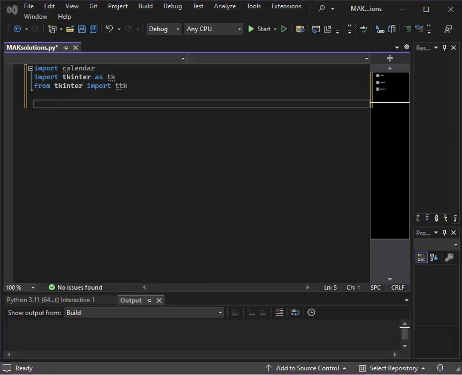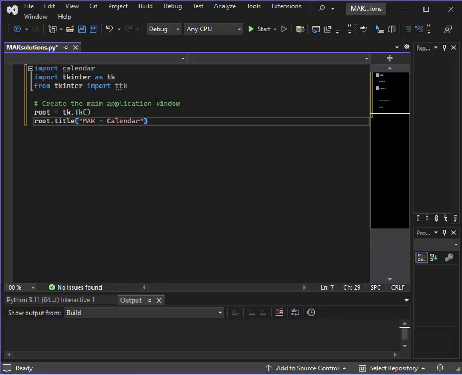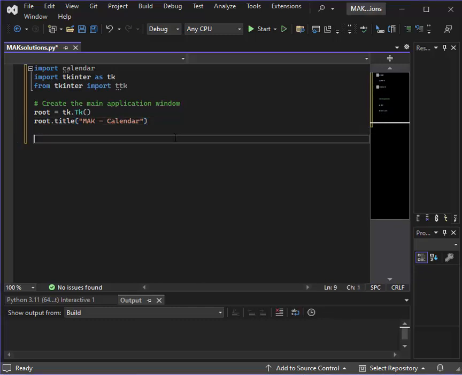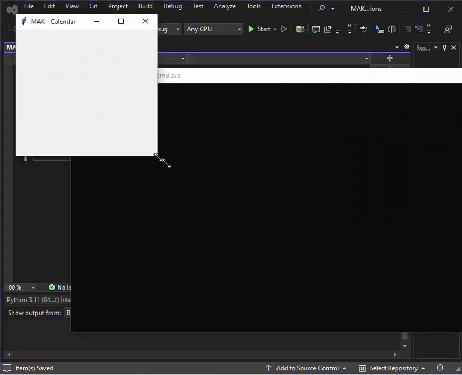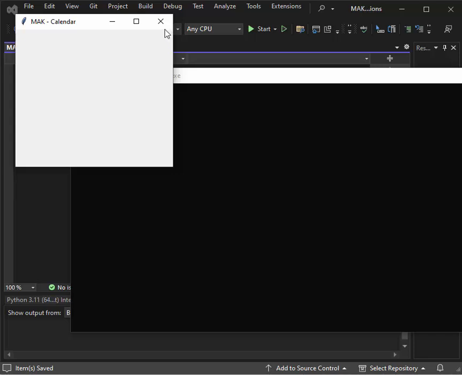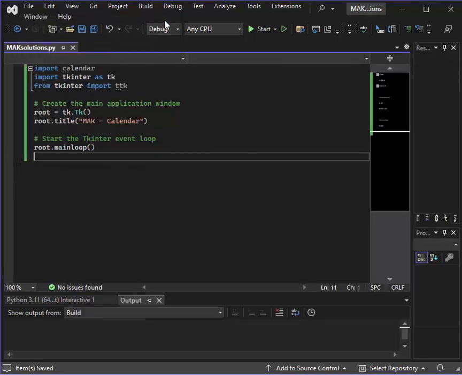So next we create a window with this line of code, that is root is equal to tk, and set the title for the window. Next we will make a main loop of this root, so the window remains open. Let's save and run to see if it's working. Okay, we have a window with a title. So what will we do next?